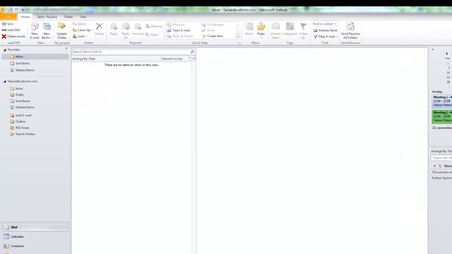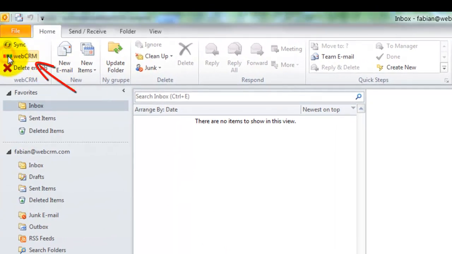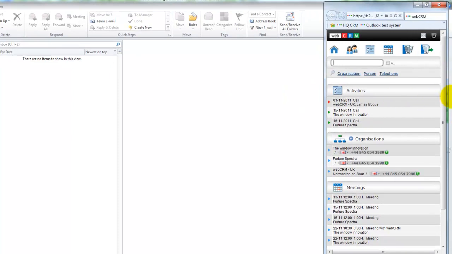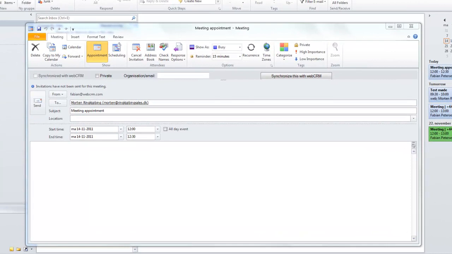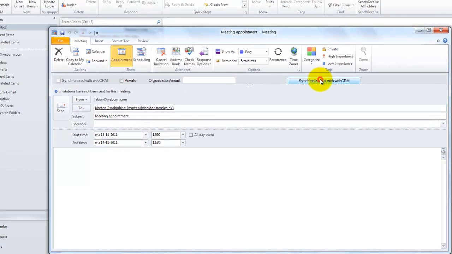If the person hasn't been created in webCRM, you can press this webCRM button, which opens a compact version of your webCRM system inside your Outlook, and from there you can create the contact and the company. If you send out a new meeting invitation to a contact person using Outlook, your webCRM Outlook plugin synchronizes this by using the email address of the invited person.